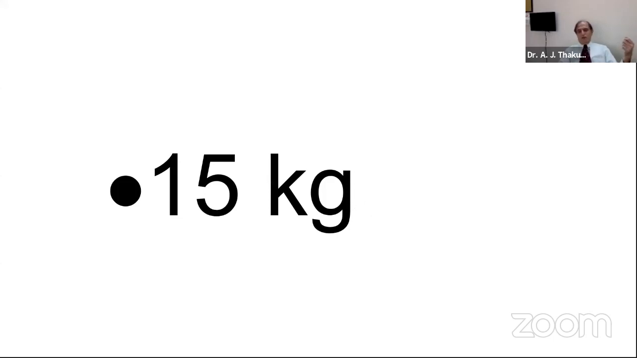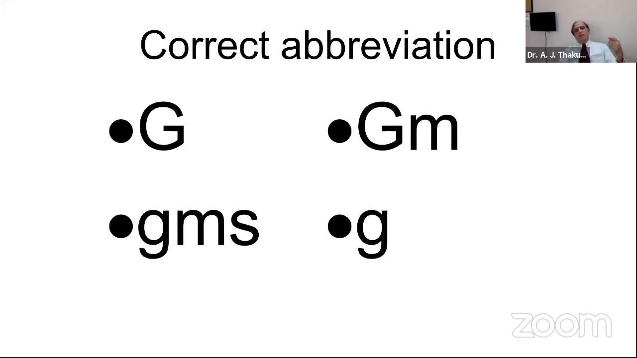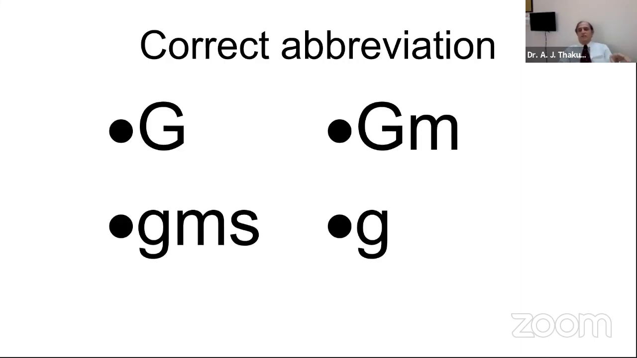I would like to ask you something. What is the correct abbreviation for gram? Is it capital G? Is it capital GM or GMS or G? Think about it. The correct abbreviation is small g. It's not G, GM, GMS, nothing. If it is 51 gram, 50 gram, 500 gram, it is just this g.